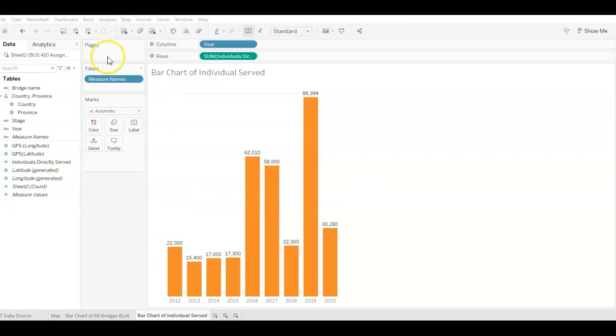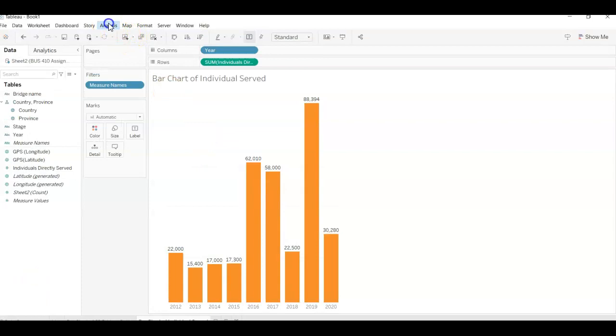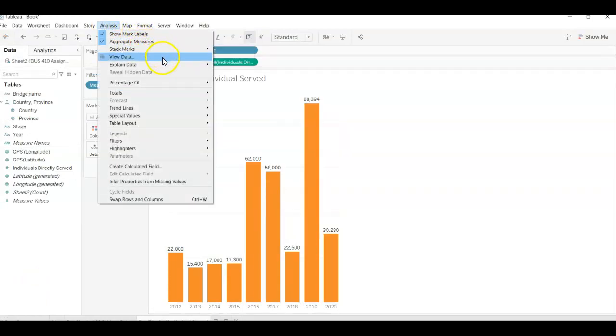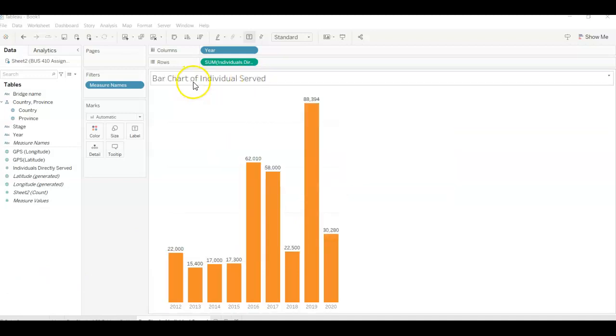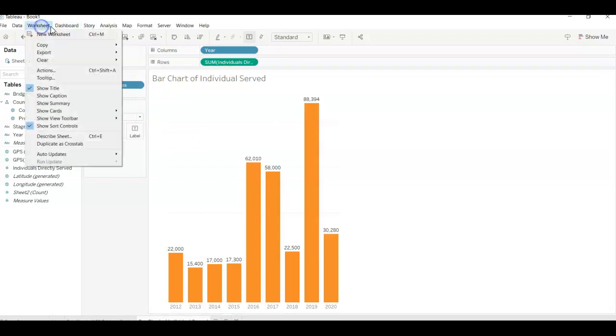Again, you can go to Analyze, View Data, and it will give you the information about the number of people served at the end of each year. You can always darken and change your title. You can also add in your work captions, and you can read and write what was said during this display.